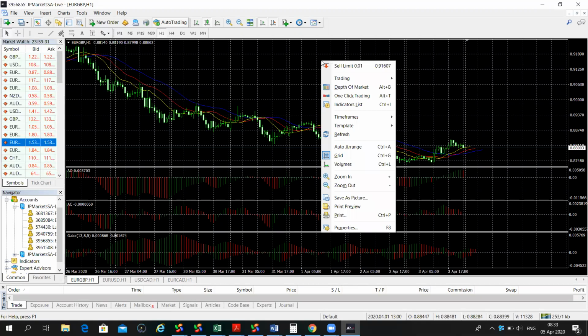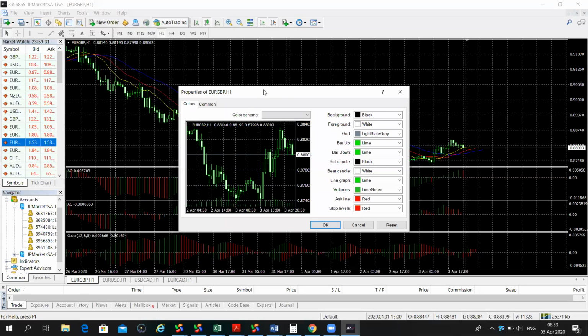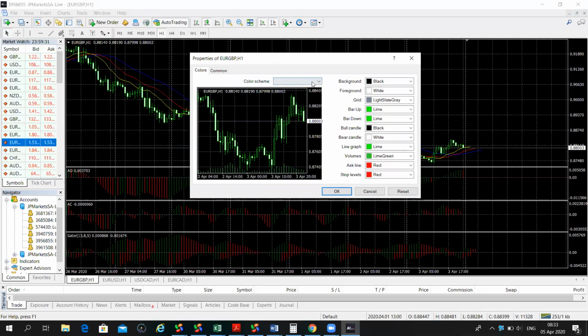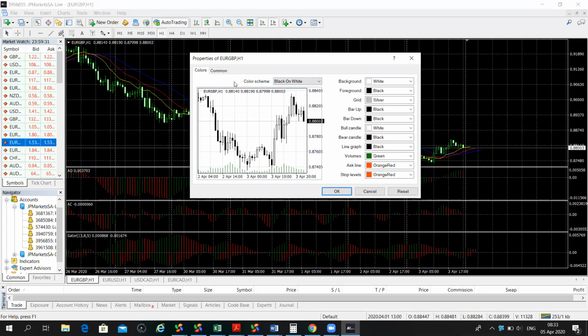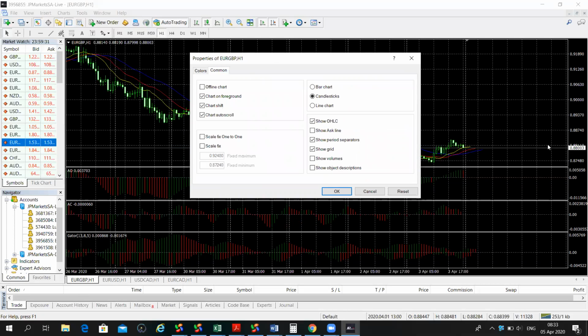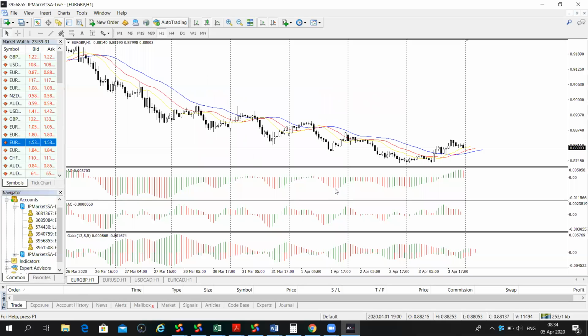So you just have to right click, go to properties, and set it up the way you want. You can choose a simple color scheme, black and white, green and black, or yellow and black. I'll just choose black and white. Then you go to common. We don't want these grid lines, right? I'll deselect the grid lines, and then I'll choose the candlesticks, not the line chart, not the bar chart. Cool.